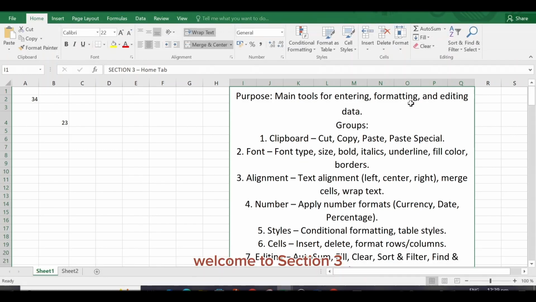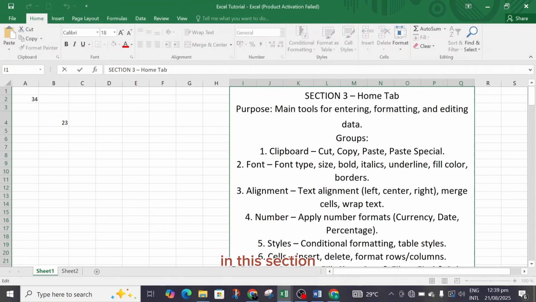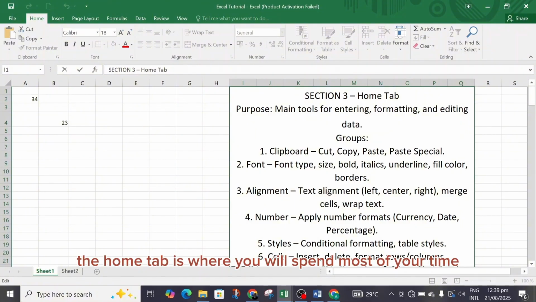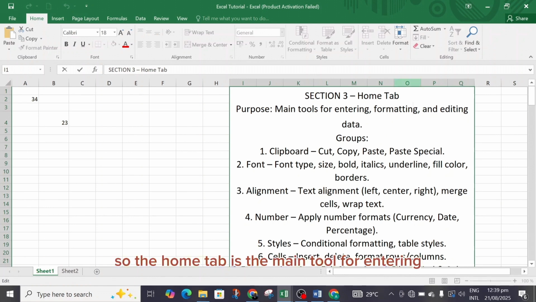Welcome to section 3. In this section, we'll be discussing the Home tab. The Home tab is where you will spend most of your time in Excel. It is the control center for formatting, editing, and quick calculation. So the Home tab is the main tool for entering, formatting, and editing data.